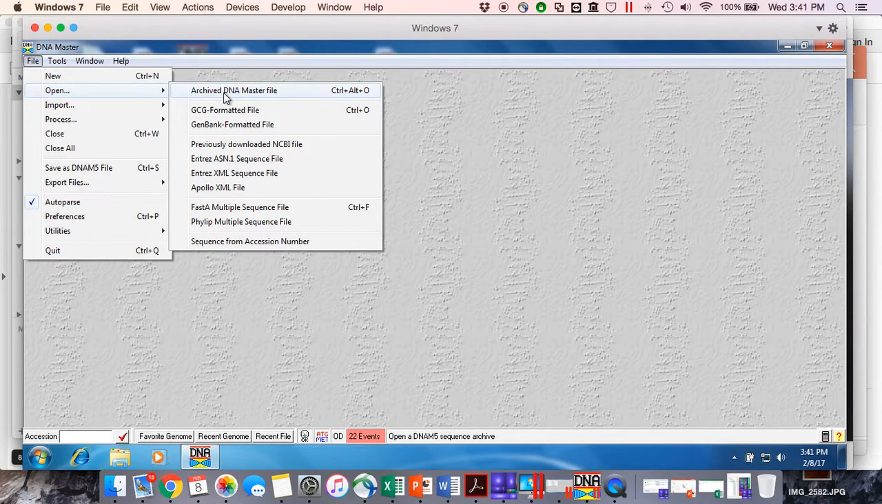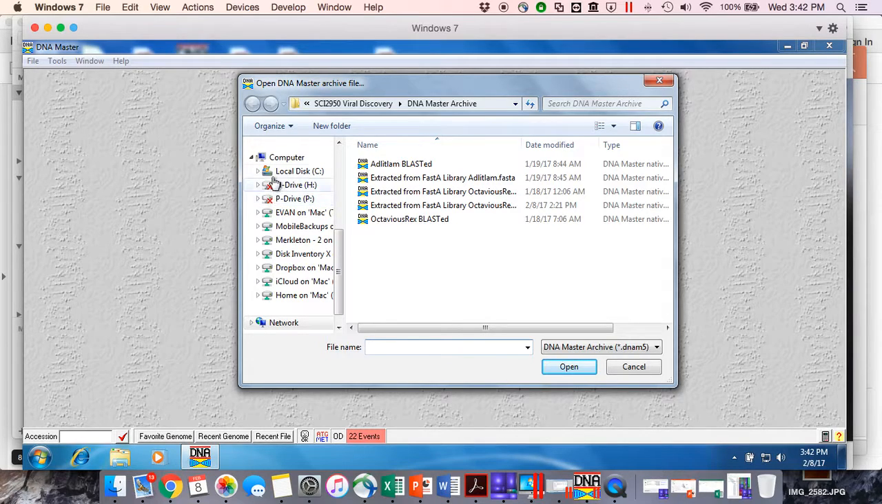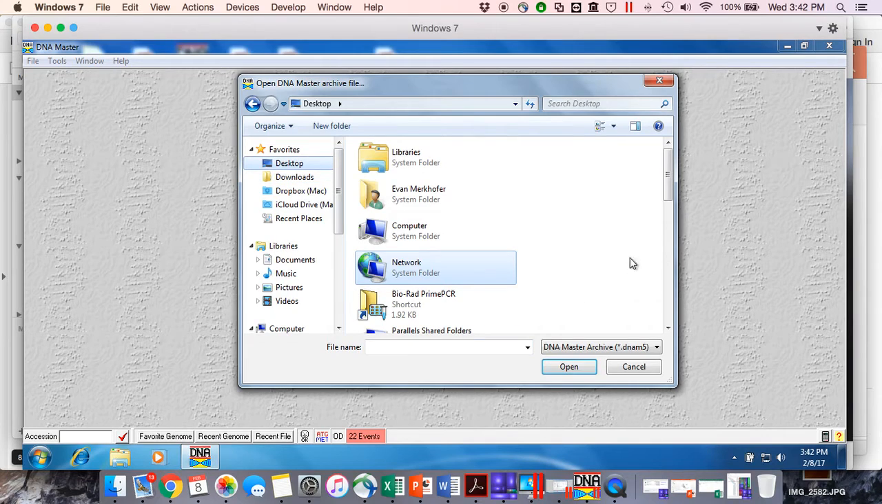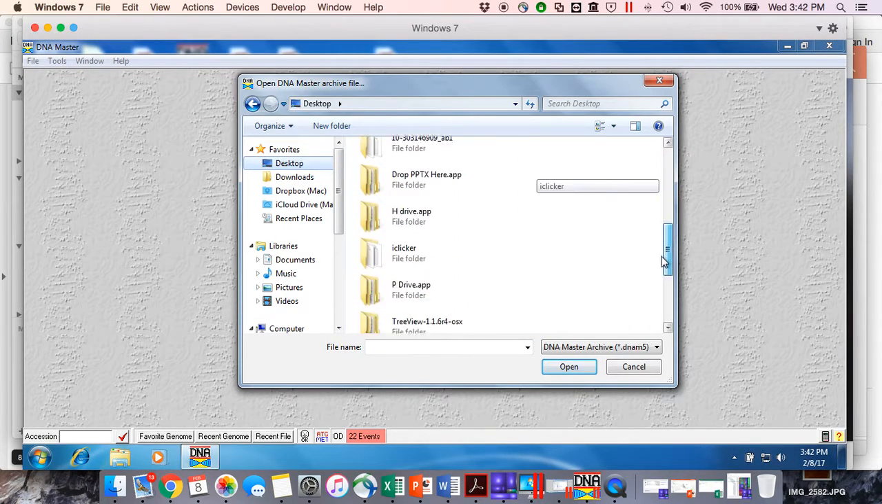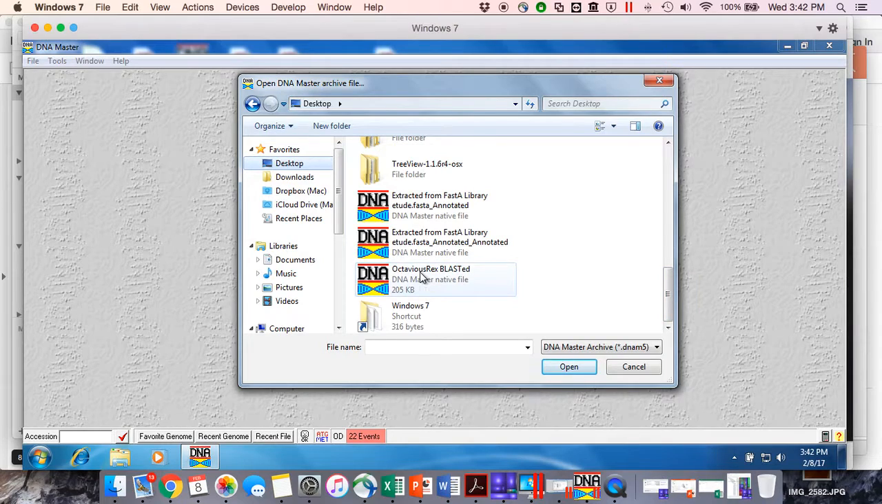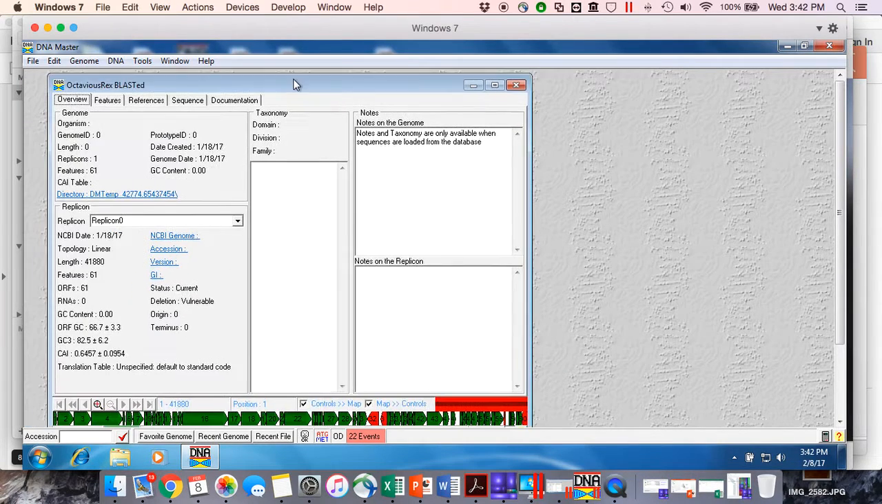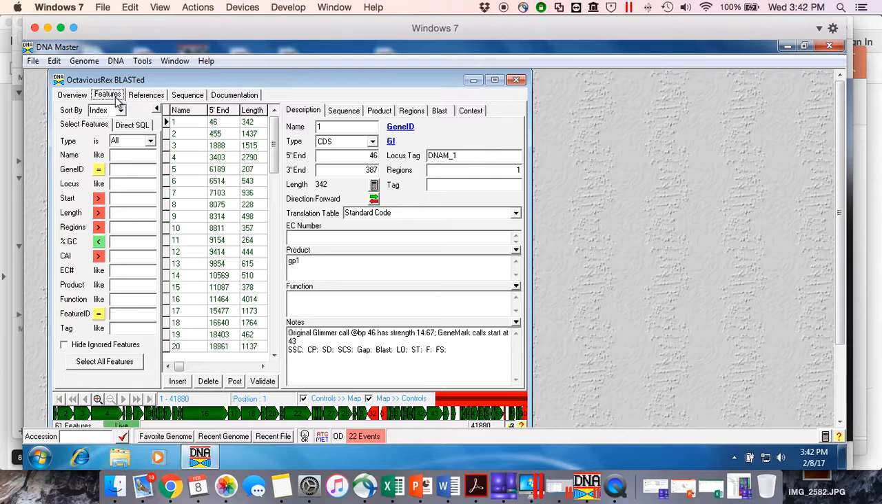So from this point forward, anytime you open a DNA Master file, you're going to pick this choice here, Archive DNA Master File. And I'm going to go to my desktop, and I'm going to choose the Octavius Rex blasted file. I'm going to open it. And it should look, let's make this one smaller, just like you left it before.